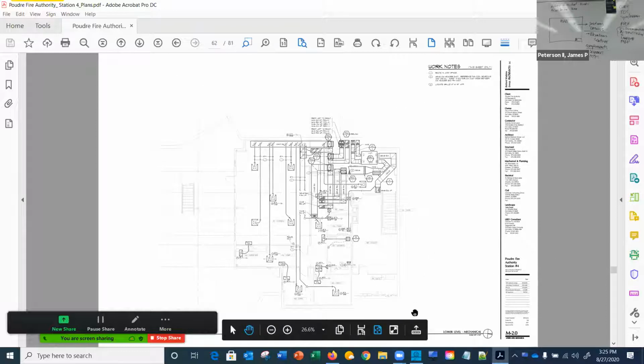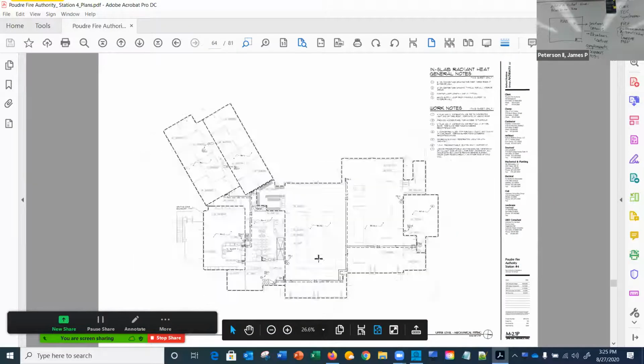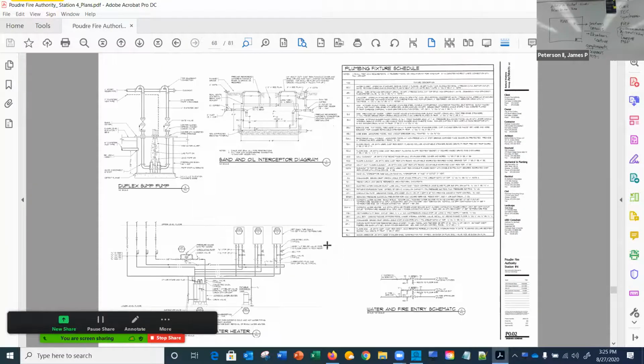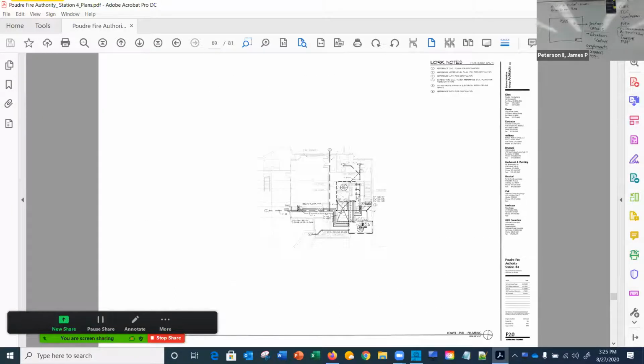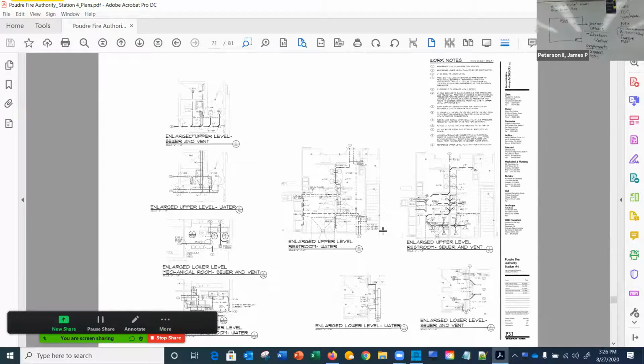It's pretty tough. And if we keep on going, we'll get into the plumbing drawing. And of course, there'd be a fixture schedule for all the fixtures that go with the sinks and things. But they have plan views, details, all that good stuff.